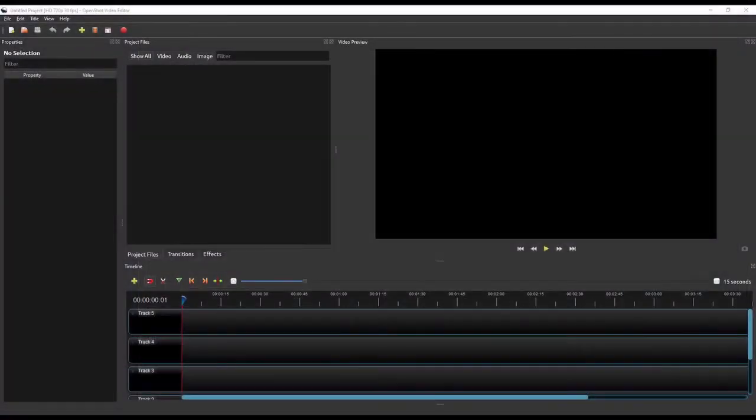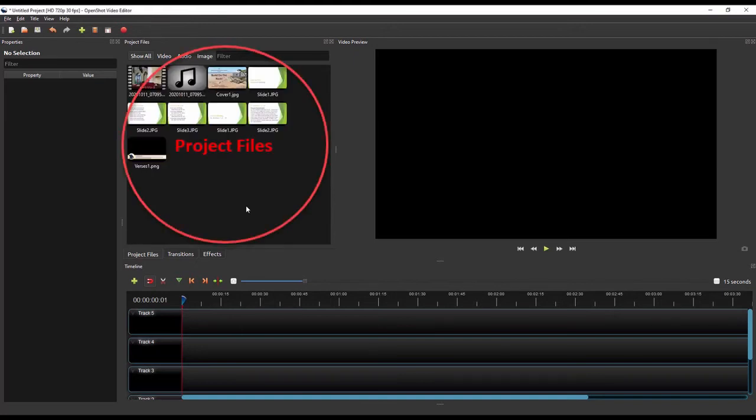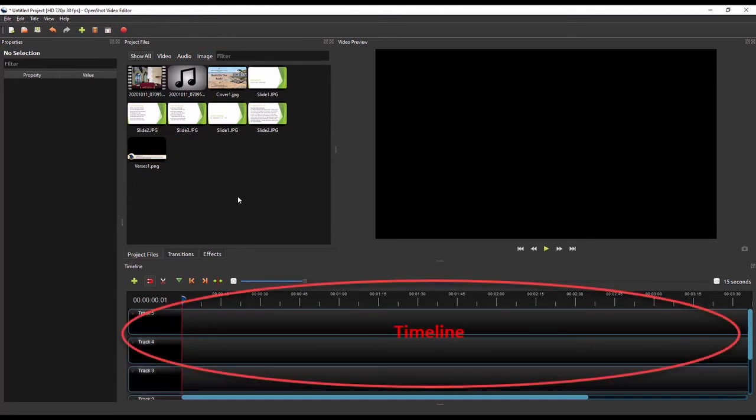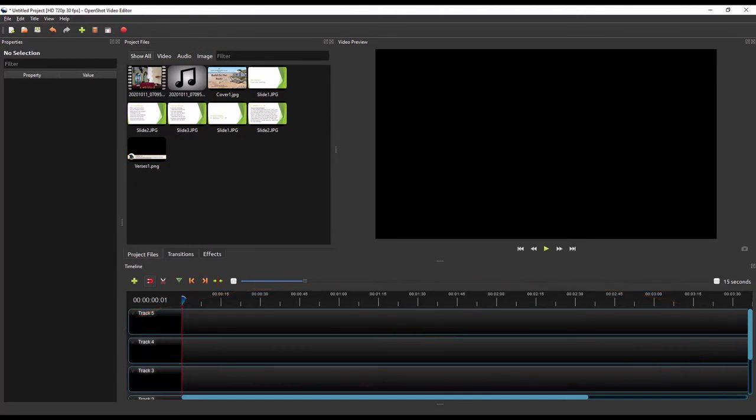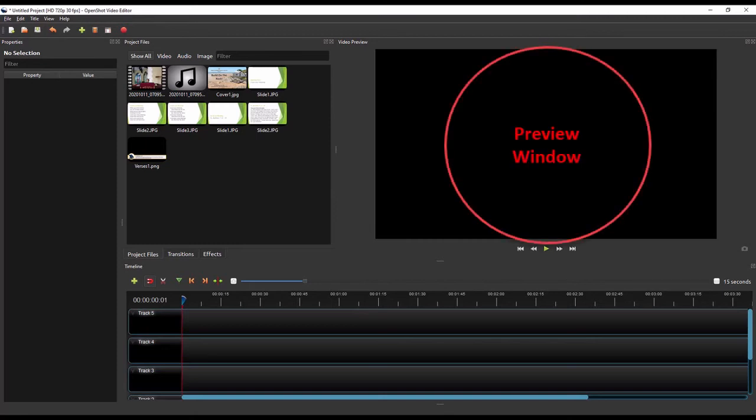Let's look at the main steps of the editing process. Let's use the OpenShot editor. Once the editor is open, import all your files. They'll be shown in this section. This is your timeline. This is where you arrange all your files. Once you start editing your video, you can preview it here.